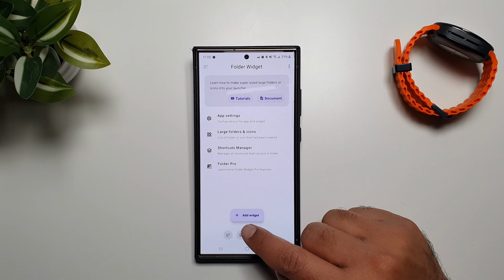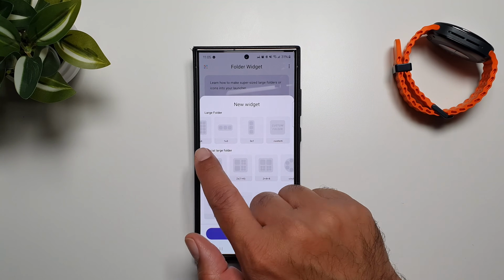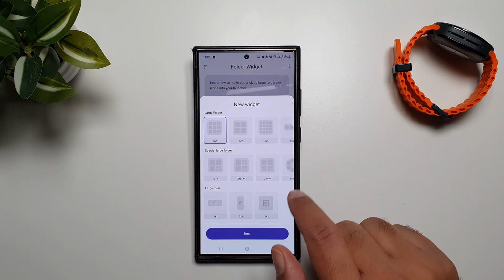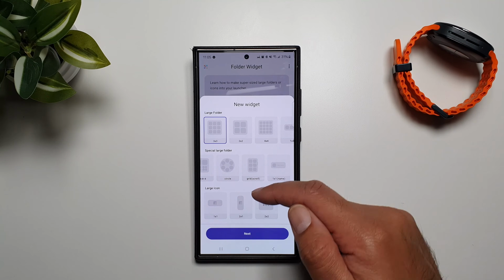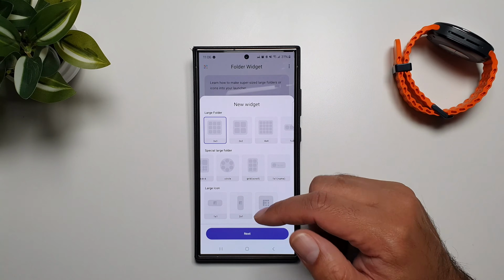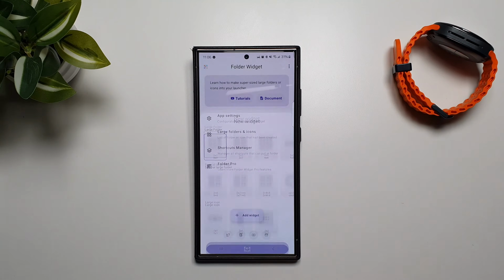So the first thing you will do is that you will add a widget, and now you have all these different widget styles in this app. You even get this circular one, you have a scroll one, so you have a grid and you can scroll your apps. You can add as many apps as you want. I'm going to select this one, 3x3, press next.